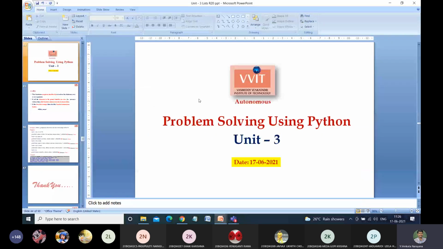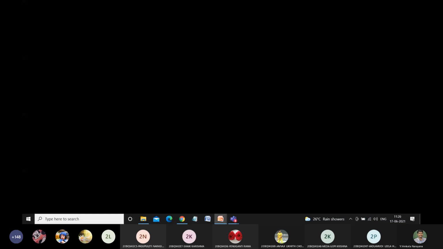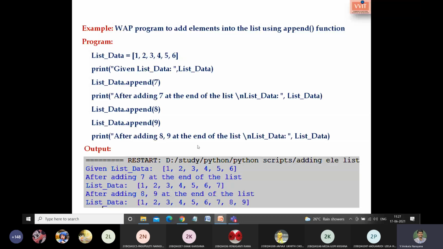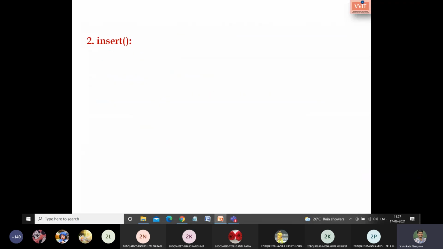So is this example clear for you? Yes, sir. This has already been explained in the previous class. The same example I have taken here. Is that clear? Yes, sir. What about the others? Yes, sir. To the next method, insert.